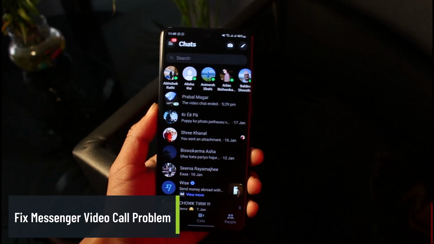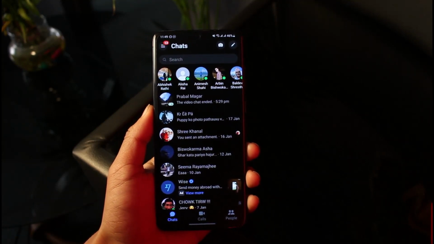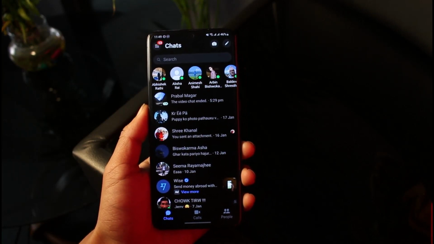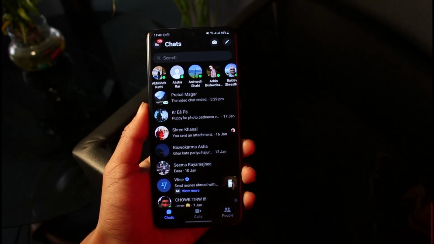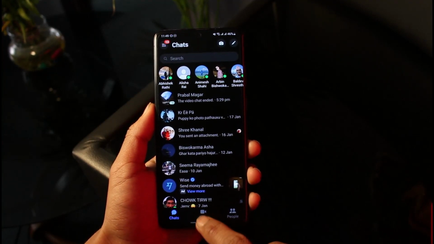In today's video, I'll simply show you how you can fix the video call problem on your Messenger app. So you simply want to make sure to watch this video till the end. In order to fix the video call problem on your Facebook Messenger app, it could be happening due to a couple of reasons.